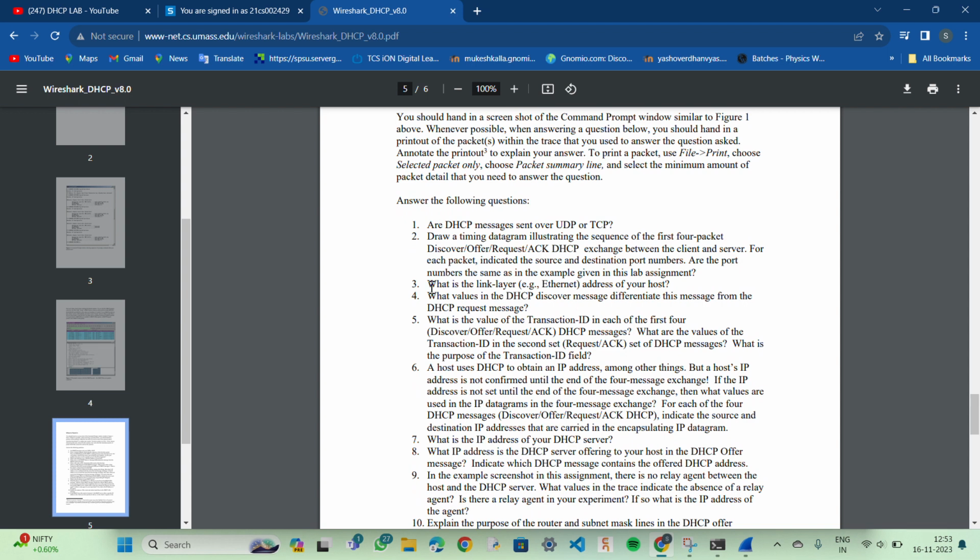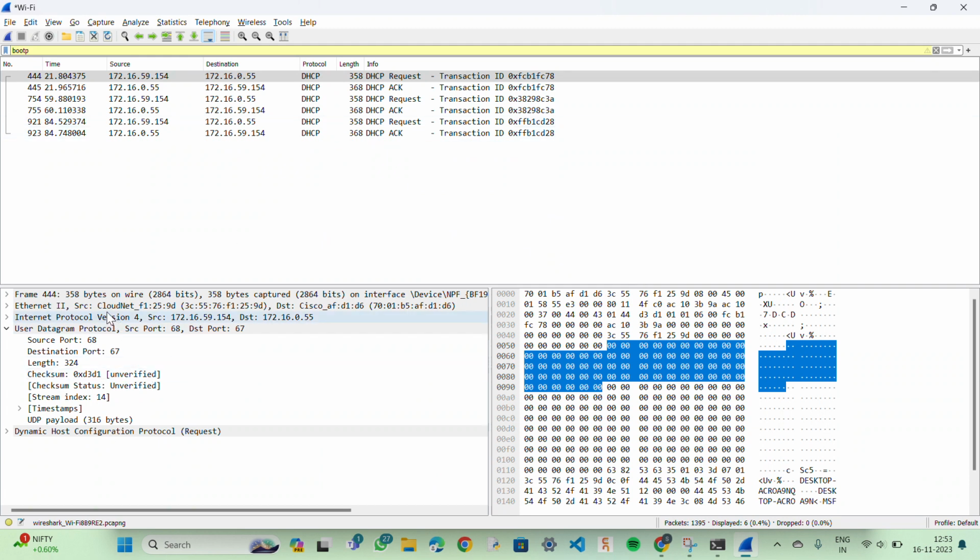The third question is: what is the link layer (Ethernet) address of your host? The link layer source address is Cloudnet_F1:25:90, and the destination is Cisco_AF:D1:D6.